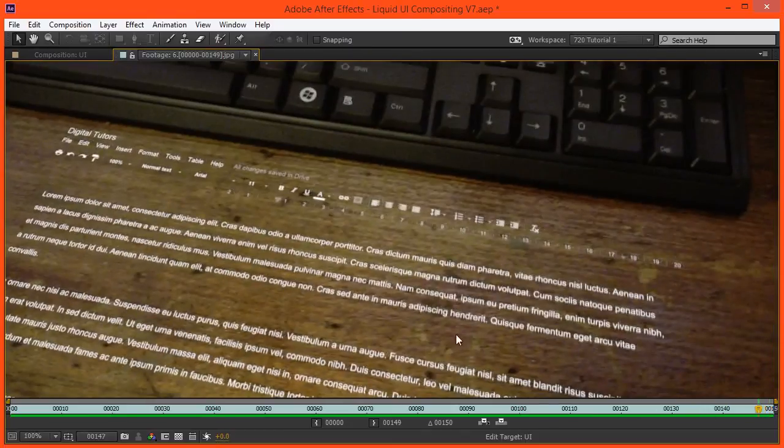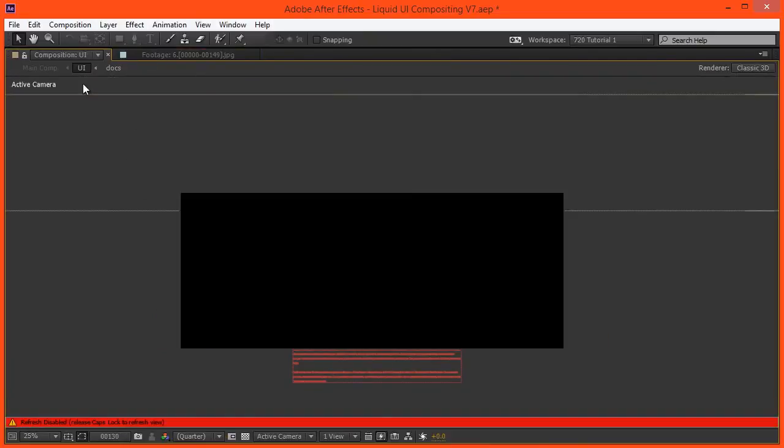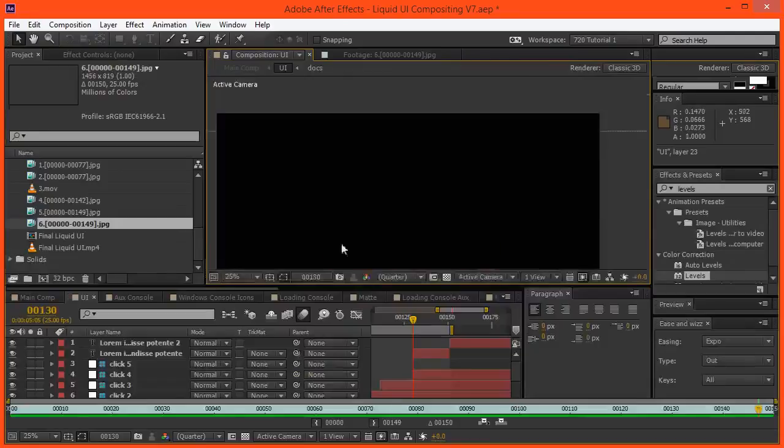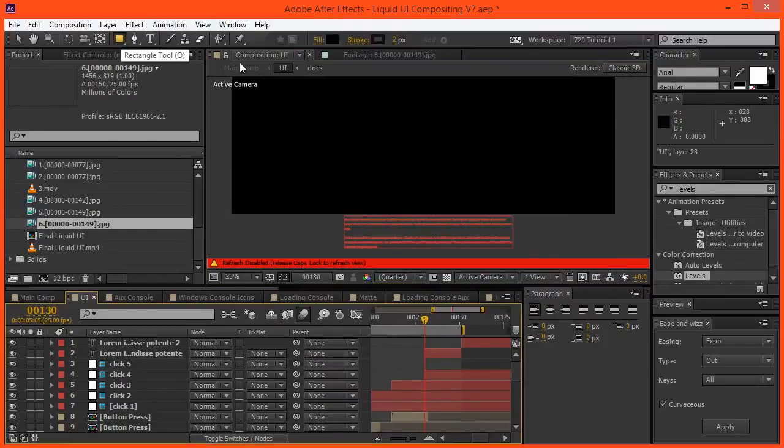I think what we need to do is maybe add in a page behind the text because it looks a little bare. I also want to scale it down a little bit. So let's begin by adding in the page. And what we want is just a shape layer.